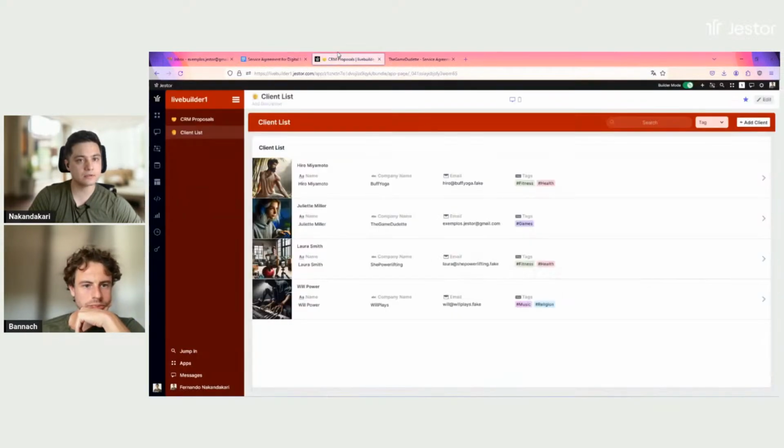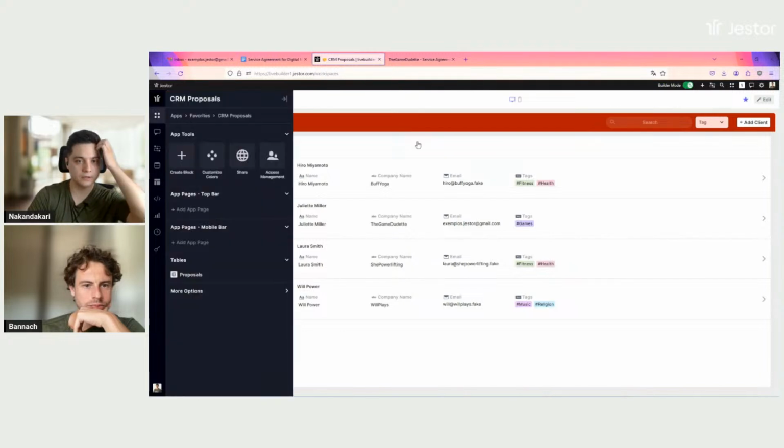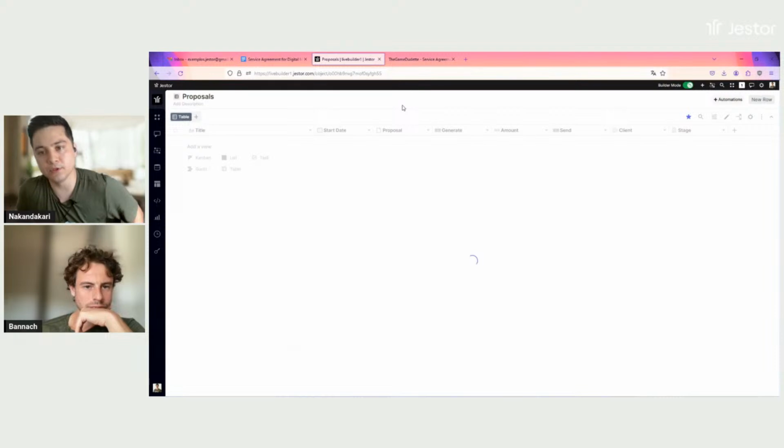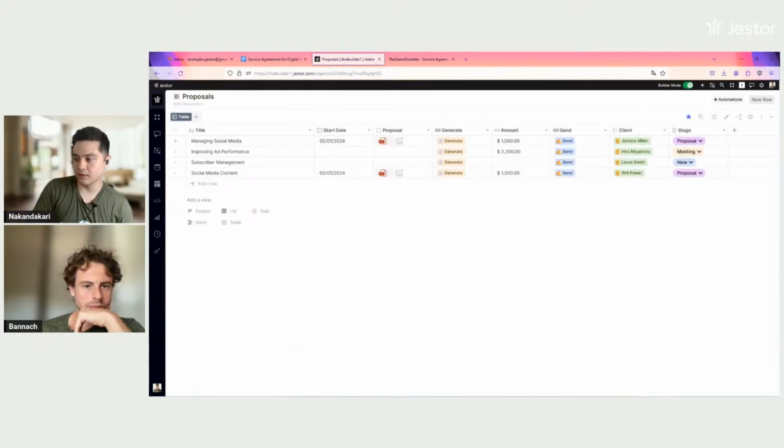So let's check this. Let's go to the tables that we've created. So we have first the table for proposals, which is the database of opportunities. So we have the title for the opportunity, the start date for the service, you have a files field for the proposal, you have a value for amount, you have the connection to the client, and then you have a single option field for the stage, which are the columns in the Kanban.